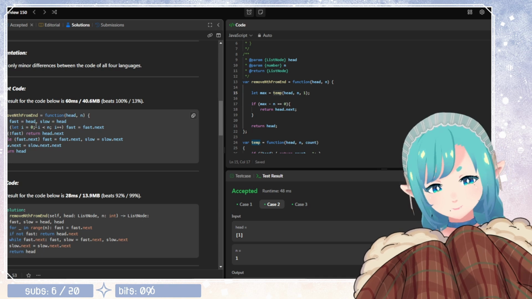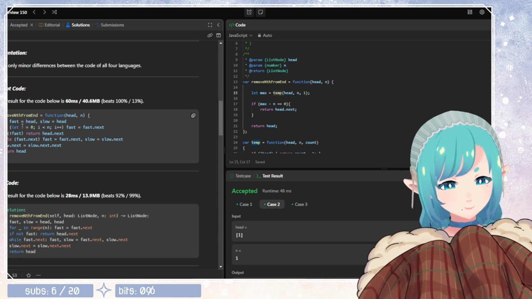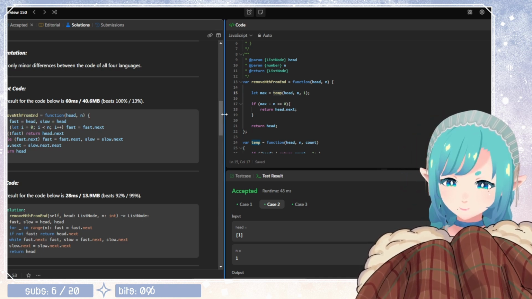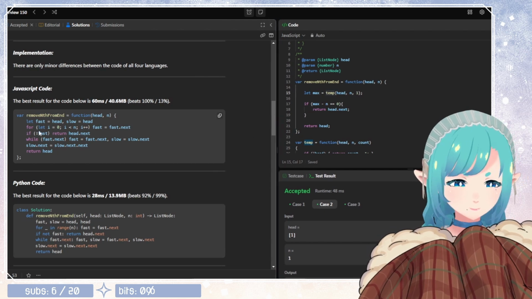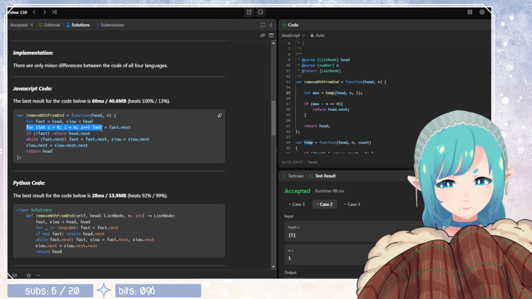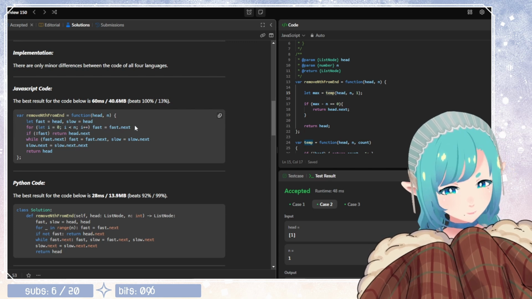Remove and wait. I don't know about this one. Wait. Fast is fast.next. Okay.